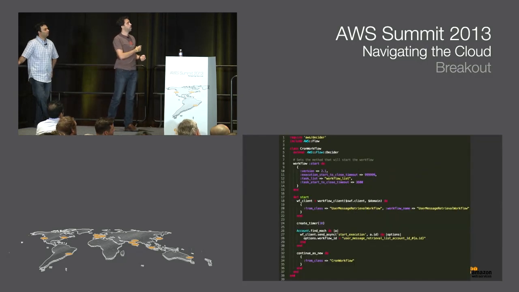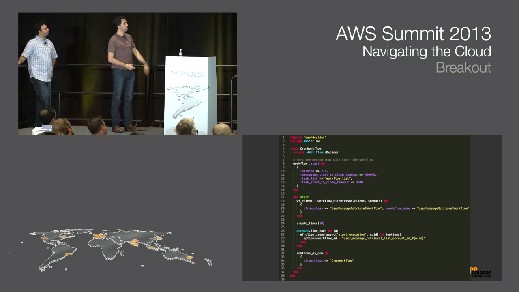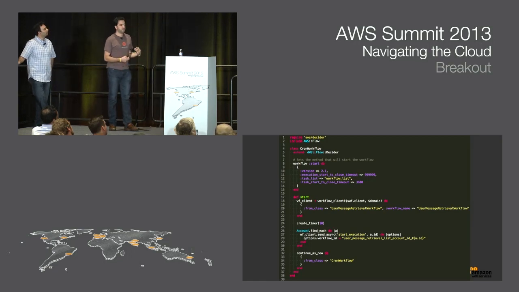And then this is our cron workflow. You see here, it just creates a timer. It sleeps for some amount of time. And then it enqueues a few workflows to be processed. And now the cool thing here is, if you look at line 28, you get deduping for free.